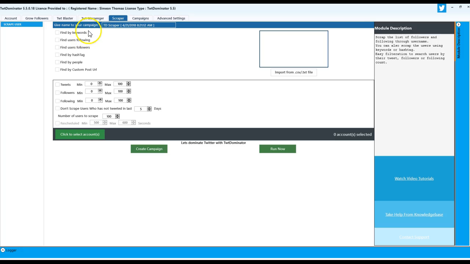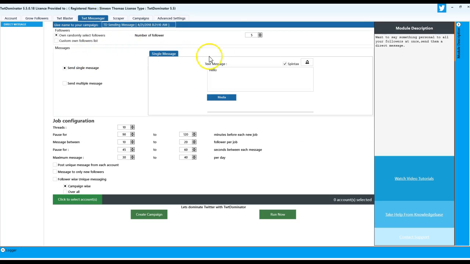This is why this software is so powerful. You have an automated messenger in here that is going to make it look human-like. So Twitter will not know that this is an automated tool that you're using. And this is why it's so powerful.